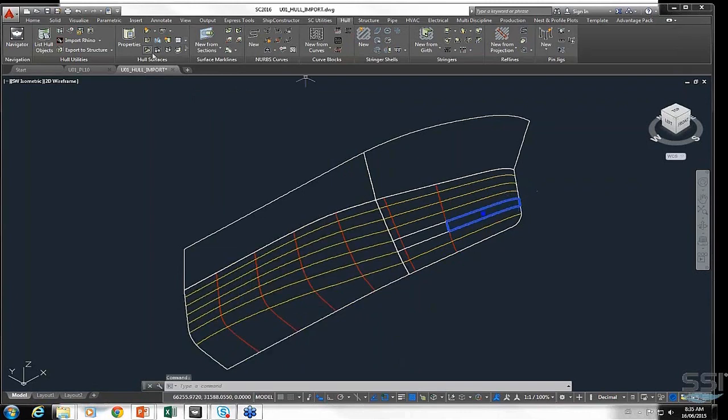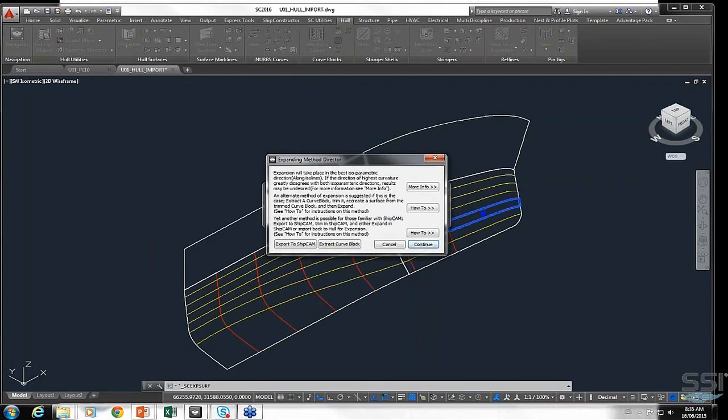So we'll select the plate that we want, go back to that location we were at in the hull surfaces, and we will select Expand Surface. This area right here gives you the opportunity to look up more information on how to extract this as a curved block or export to ShipCam, and it also allows you to find out more information about this whole expansion in specific directions. We're not going to go into details about this for the moment. Again, if you have questions, please feel free to ask.